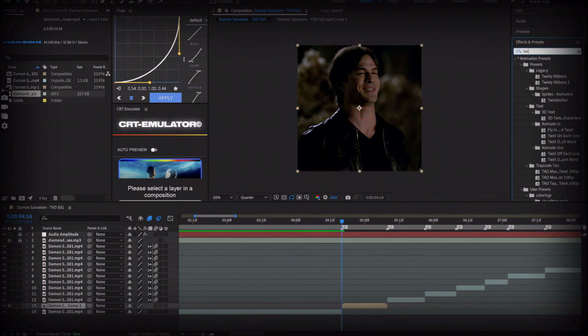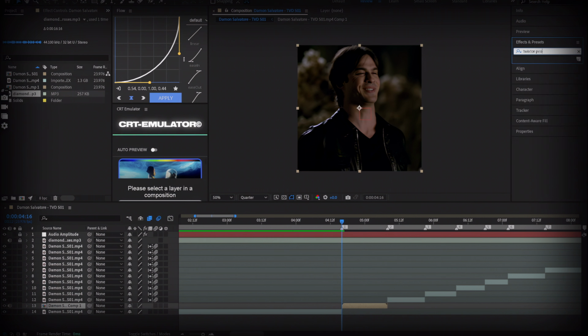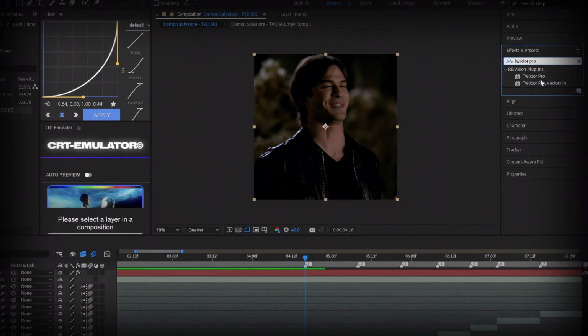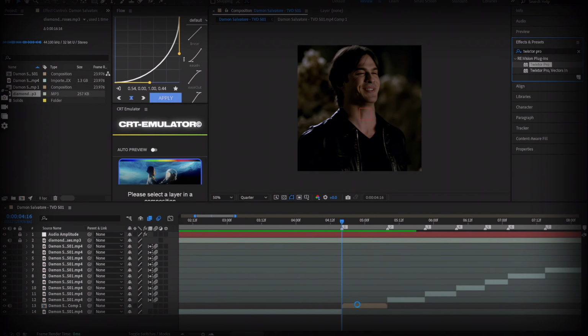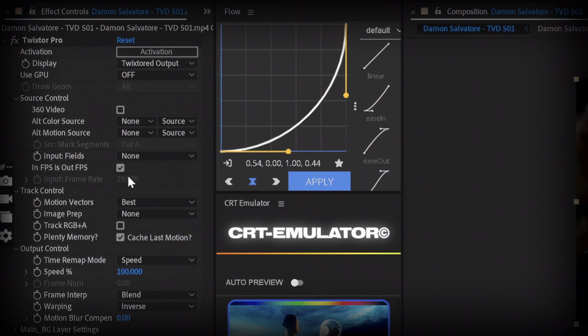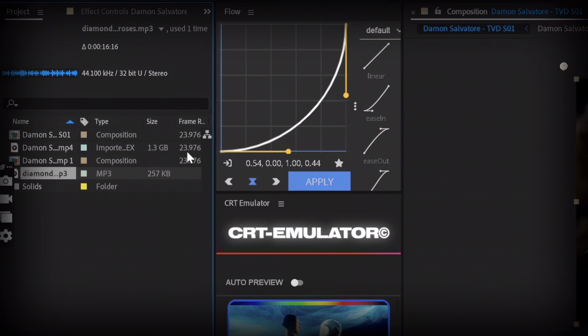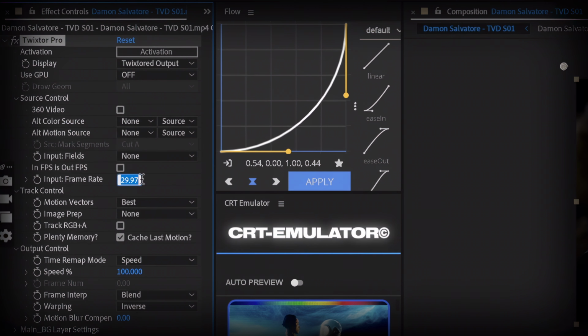To get smooth Twixtor effects, you'll need the Twixtor plugin. Make sure it's installed. After adding Twixtor or Twixtor Pro to your clip, uncheck the Mark In box in the FPS section and set the frame rate of your video to match the FPS value in the plugin. This will make your clips smoother.